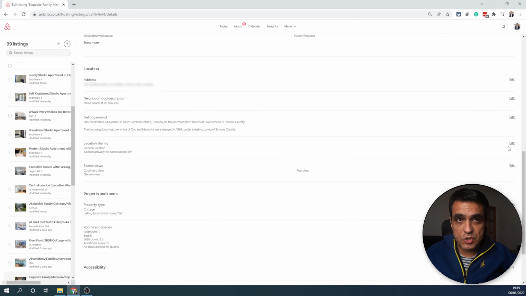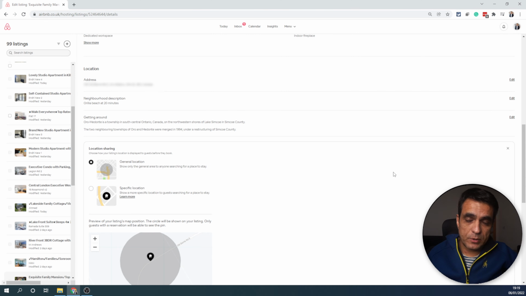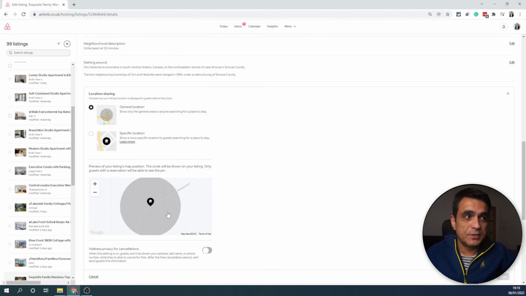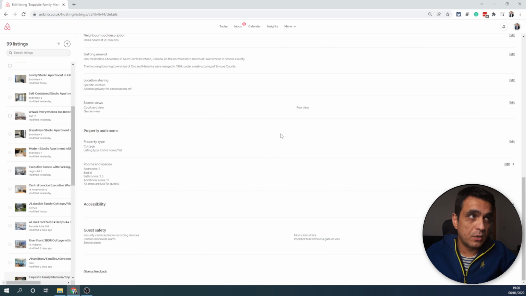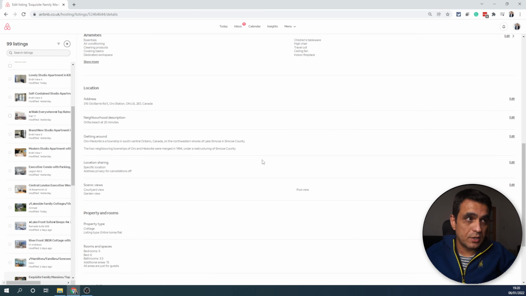The next is location sharing. By default, Airbnb shows the general location of a property. Okay, they show a big circle. They do not exactly pinpoint on the map where the property is located, but you can change that and you can mark a specific location. And after that, whoever is looking at your property will be able to see the precise location where it is, right? I think it is a good idea. If you don't have any reasons to hide your exact location, you can do so.